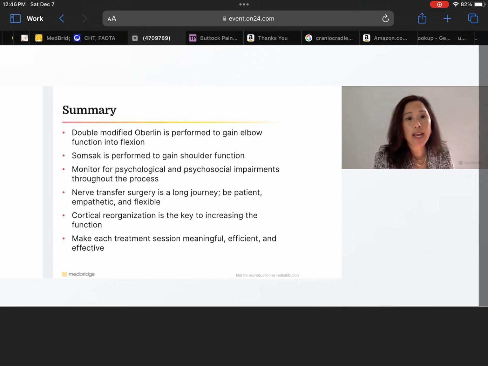So if we looked at what we just summarized here, the double modified Oberlin is performed to gain elbow flexion. The Songsak is performed to gain shoulder function. So it is important for us to go ahead and monitor for those psychological and psychosocial impairments throughout the process.